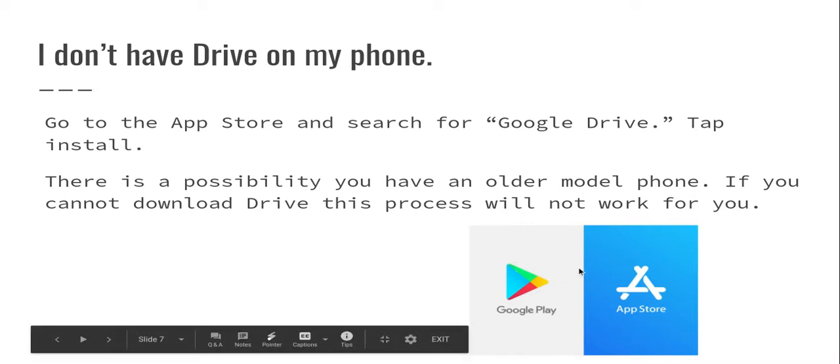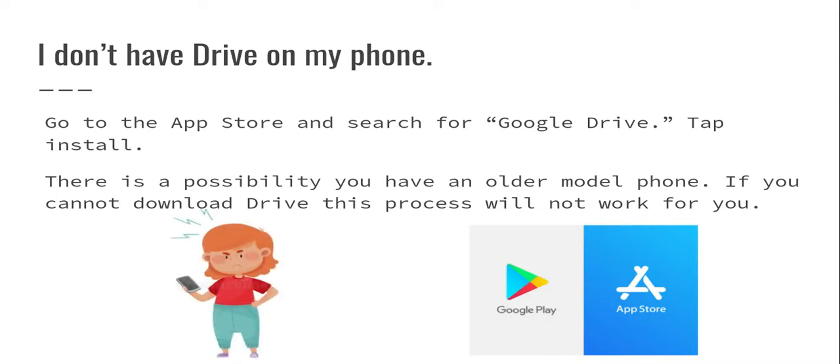If you have an older model phone, you're going to be like this picture. It might not work for you. Then, sad to say, if it doesn't work, it just doesn't work for you. There's not much to do about it.